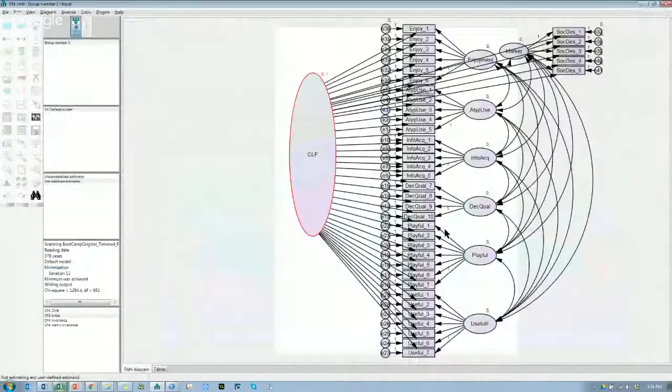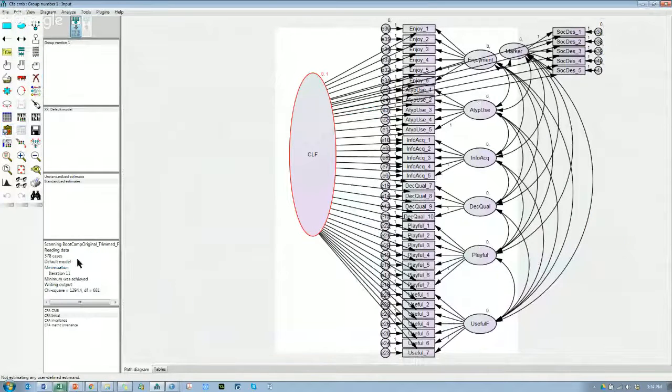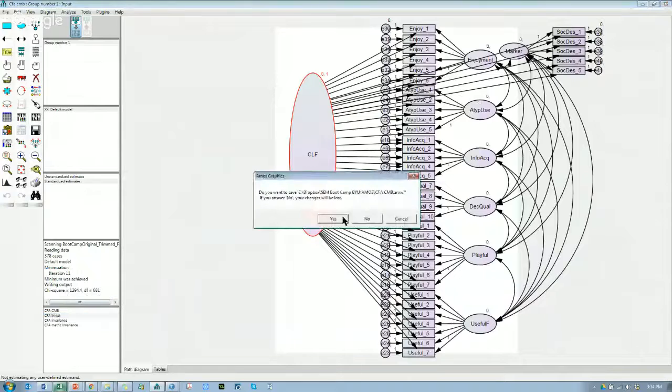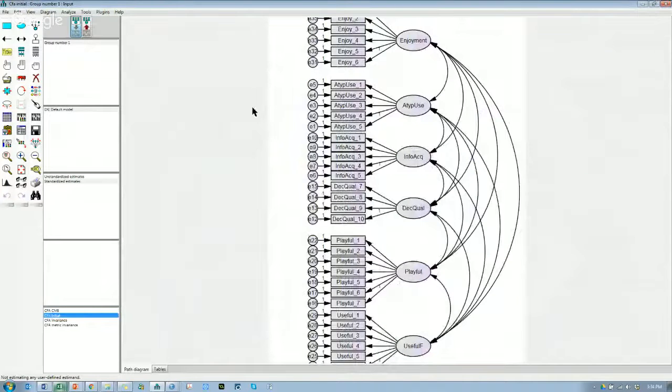Okay, let's say, excuse me, I'm going to just simplify things for a sec. I'm going to go back to my initial CFA. Yes, save my changes. Okay, here's my original CFA. Let's say we couldn't obtain discriminant validity between information acquisition and decision quality. We knew from the beginning they were highly related. So if we couldn't obtain discriminant validity, what we could do is instead create a second order factor for them.